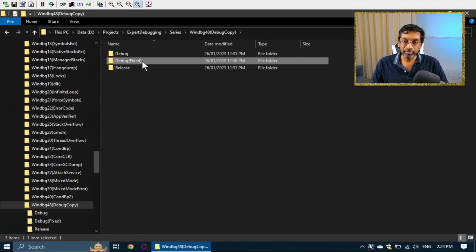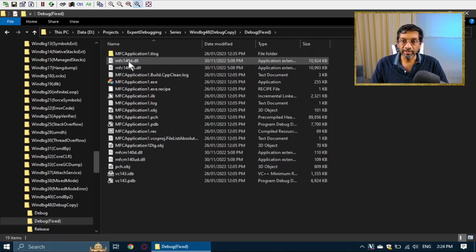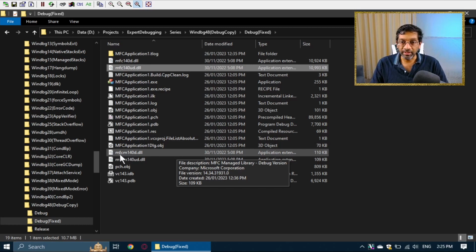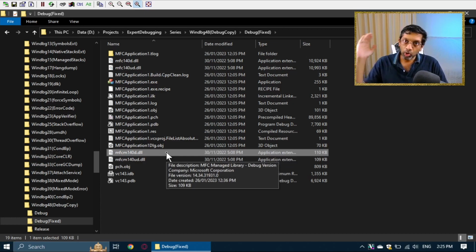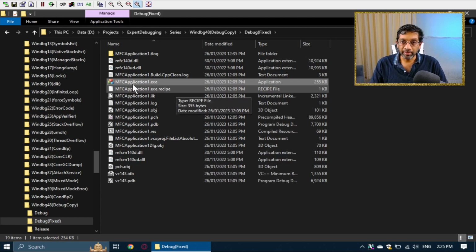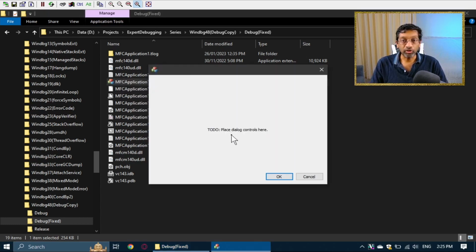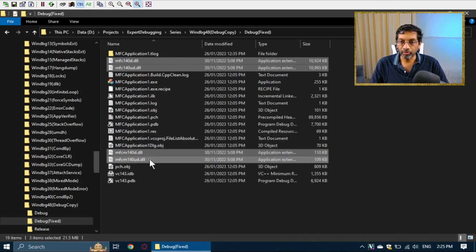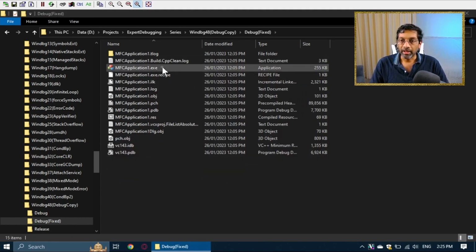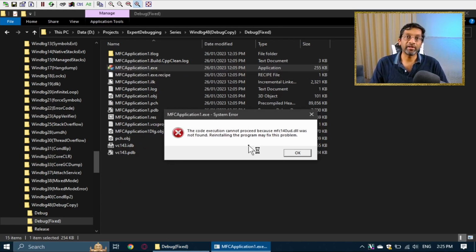And for the debug fixed, what I've done is I've actually copied over the MFC140D, the MFC140UD, and even the MFCM140D. These are all the dependencies in that folder. Just copy everything. Don't copy binaries one by one. Copy the whole thing. Now, if I run my MFC application over here, well, it's gonna run. Even though the dependencies are not installed, it's gonna pick them up from the local folder and it's gonna run. If I remove these four dependencies that I copied and I run the application, well, you're gonna get the same error again.